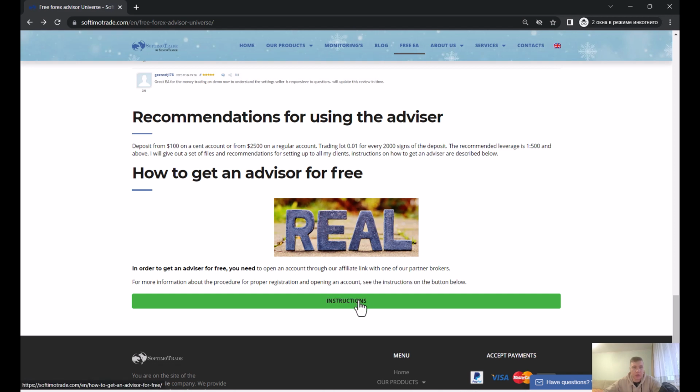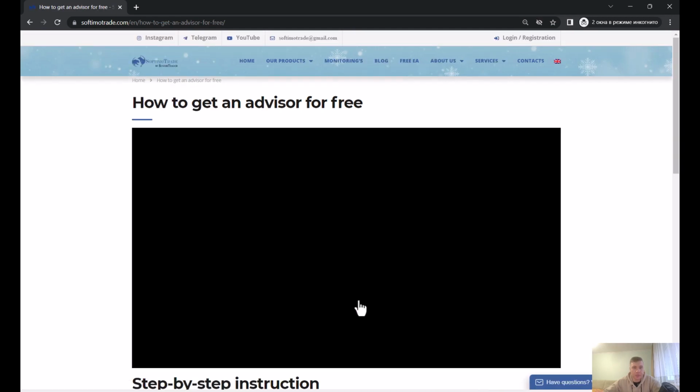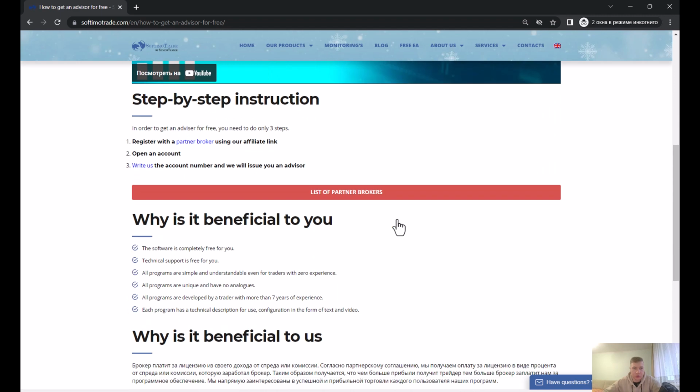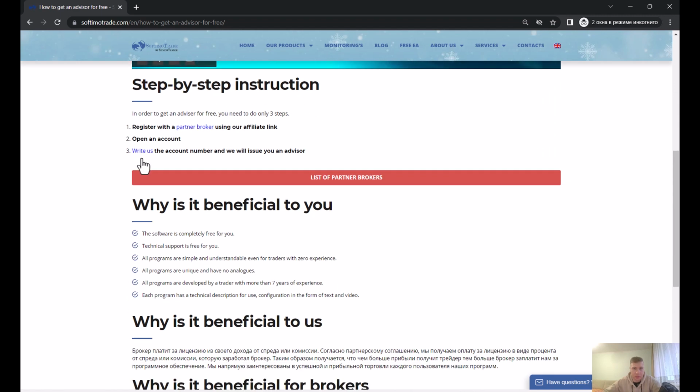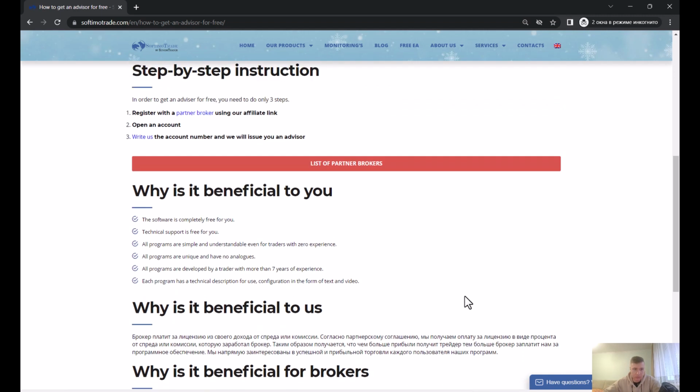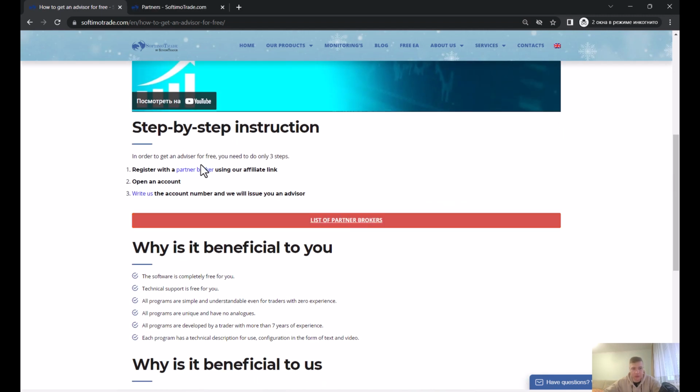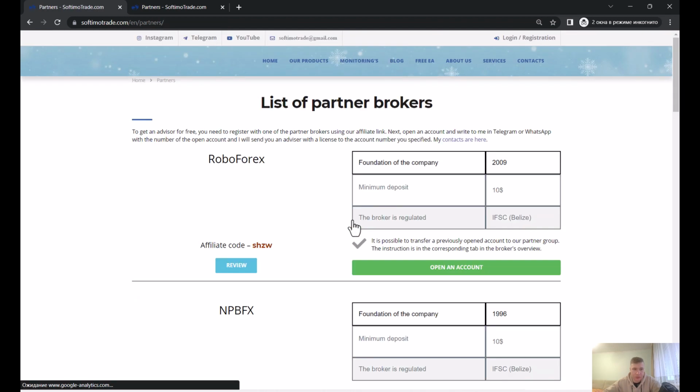Everything is very simple, described here. You need to register with a broker using our affiliate link, open an account, and write to me in Telegram or WhatsApp, indicating in the message the account number that you opened through our affiliate link. And for it I will give you a license.